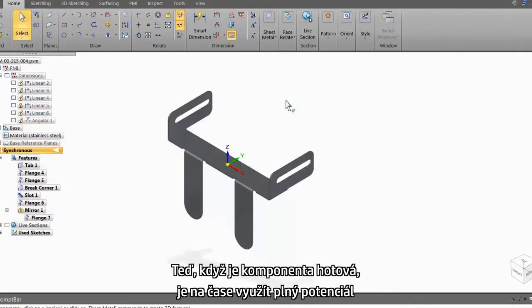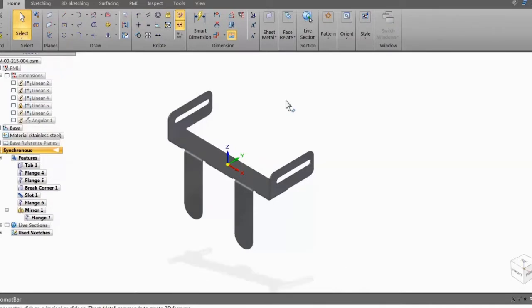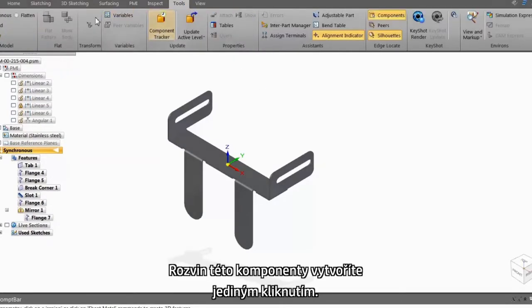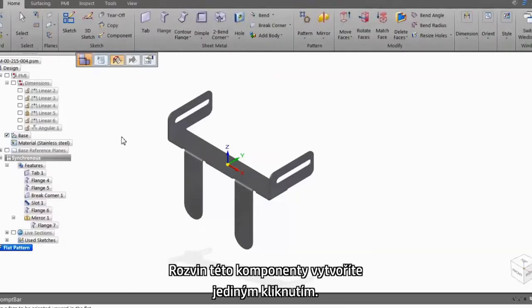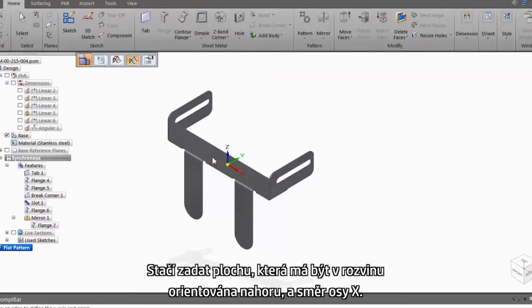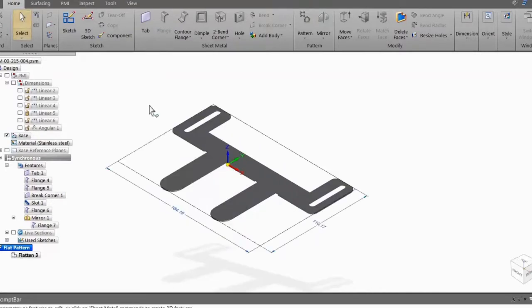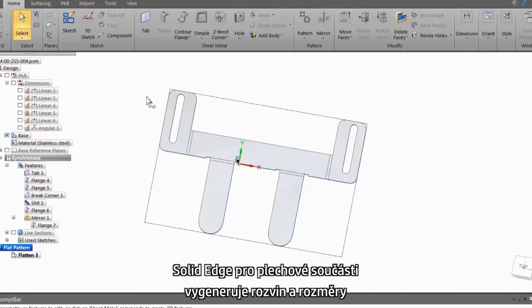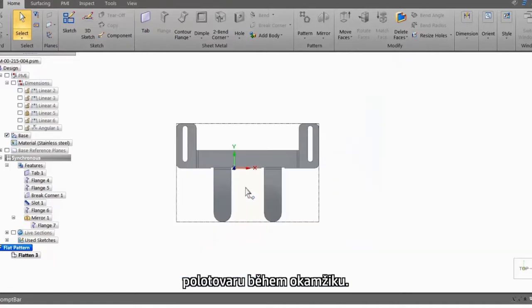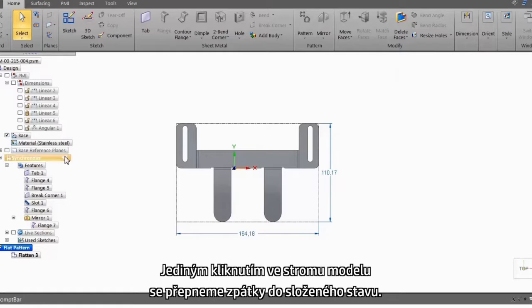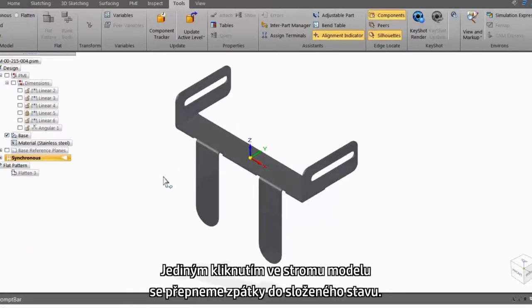Now that the component is ready, it's time to harness the power of Solid Edge sheet metal design. A flat pattern of this component can be created in a single click. Just specify the face to be oriented upwards in the flat and the X direction. Solid Edge sheet metal generates the cut size, range, and dimensions in the blink of an eye. Switch back to the folded state with a single click in the Pathfinder.